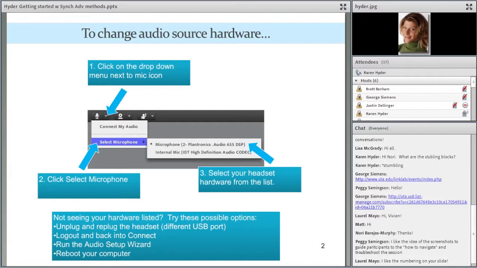So think about that. What will you be able to show at the beginning of your sessions that will help support the technical setup, the technical lead-in, alongside your administrative and content-related lead-in?